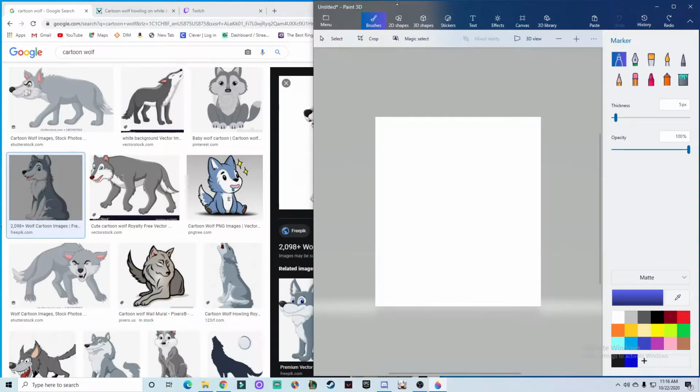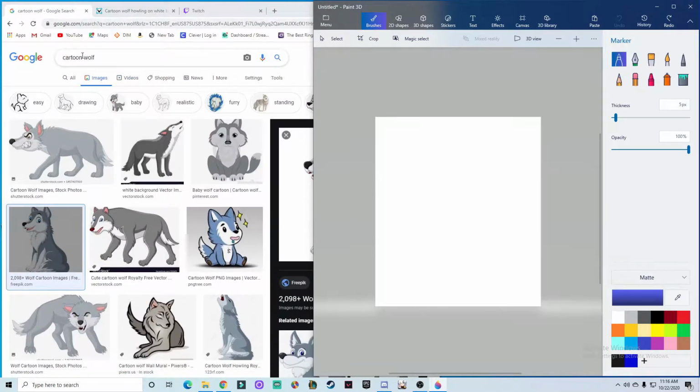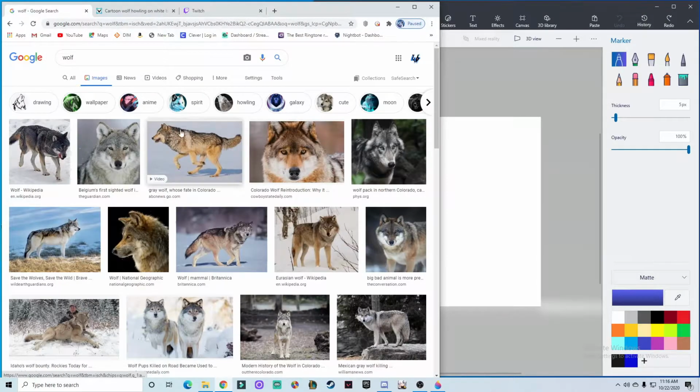So you copy and paste the image you want. I would go for a cartoonish image, because if you use a real wolf picture, cutting it out to get rid of the background is going to be very difficult, and Twitch requires you to have a no background picture, and I'll show you how to do that in Paint really soon. So I would steer away from real life images.